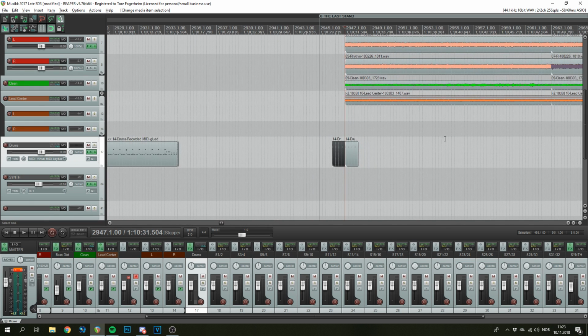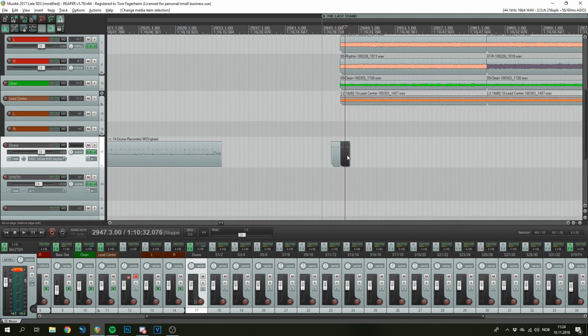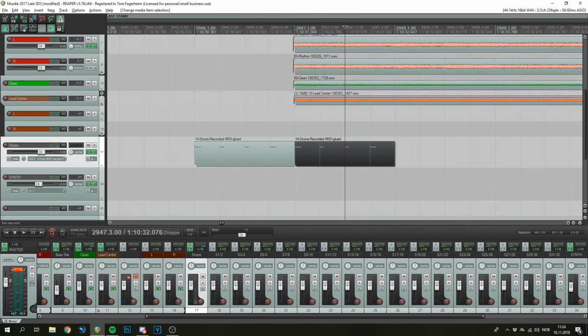So what I do is I have bound this glue items within time selection to Control-Shift-G. That's just to make my workflow a little bit better, smoother, because I use that a lot. Now I have exactly 4 counts of hi-hats here.